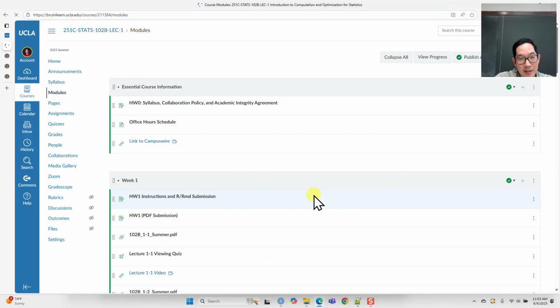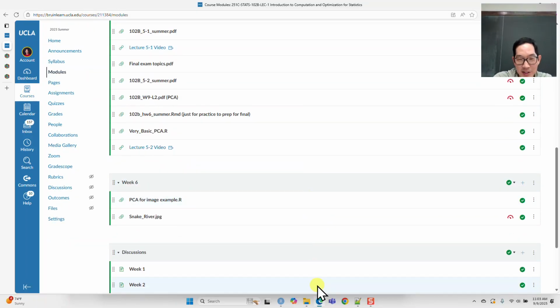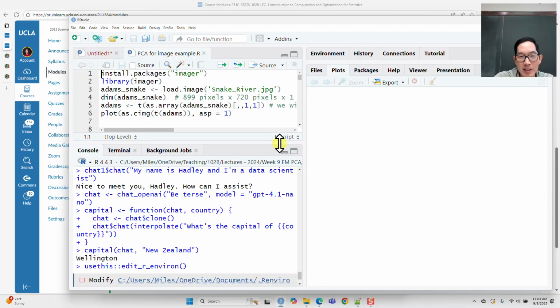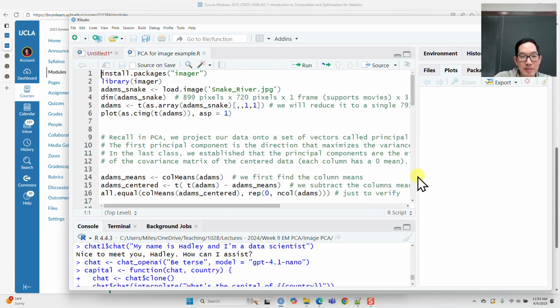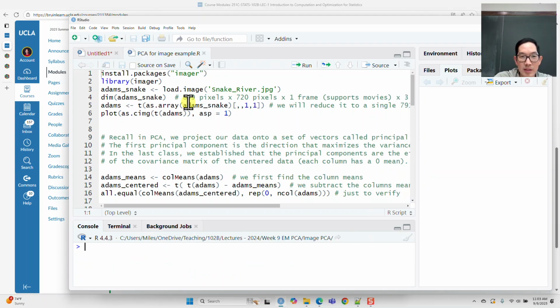All right, so today's lecture example is just kind of a random thing, not necessary, but just a fun little thing. There's this package called imager that allows you to load images into R and play around with them. It will import an image, and you can turn it into a giant matrix, with every pixel being a cell in the matrix.